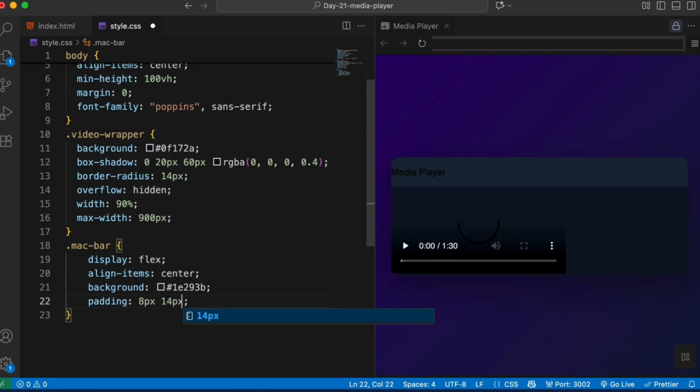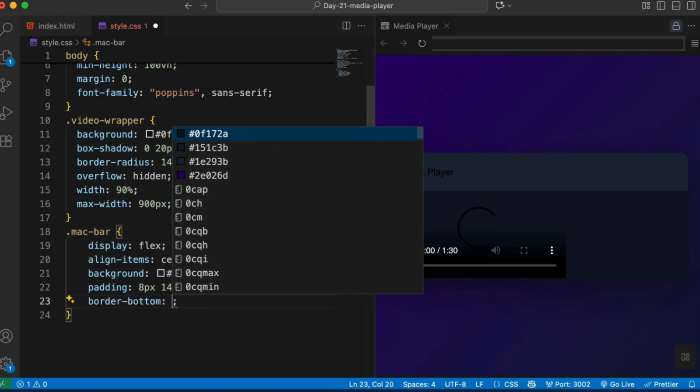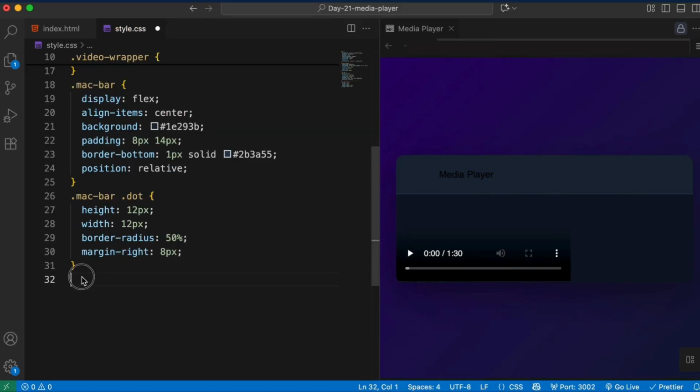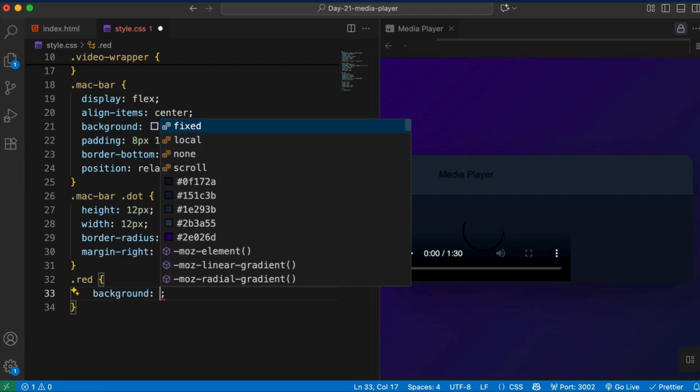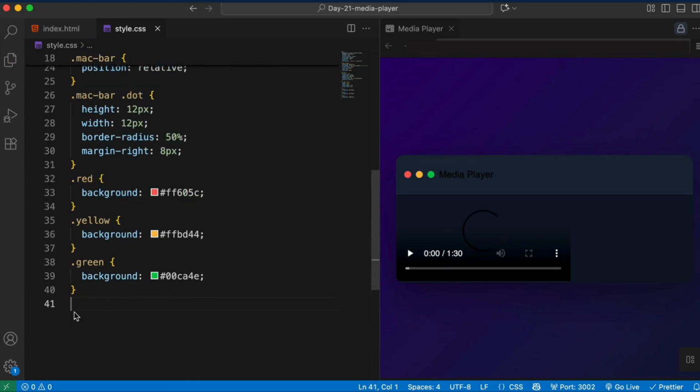Then, for each dot, we'll give it a small circular shape with a soft border radius and custom colors, red, yellow, and green, just like the window buttons on a Mac interface. This small touch adds realism and gives our player a professional, polished feel.